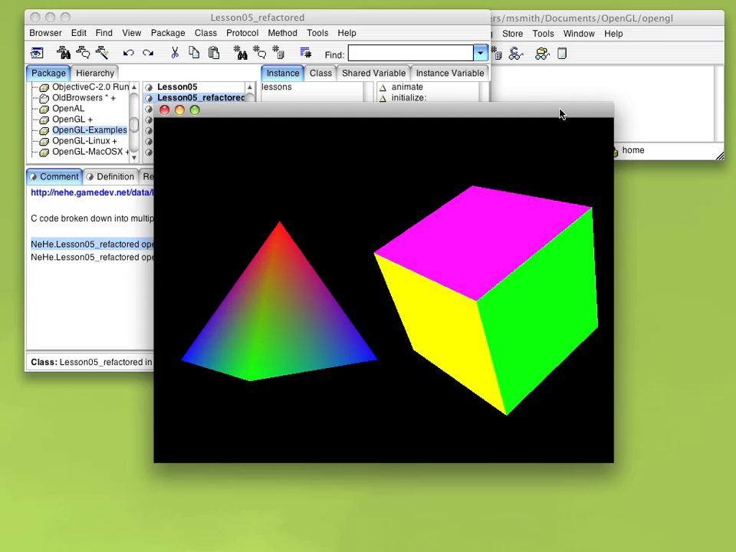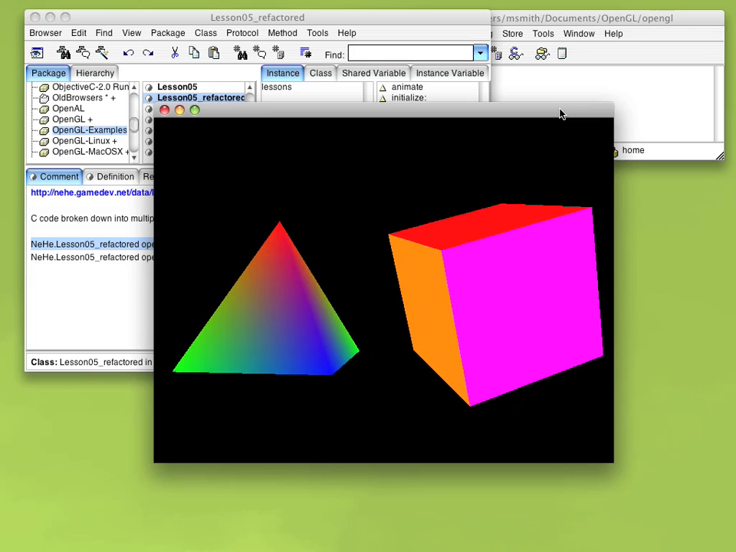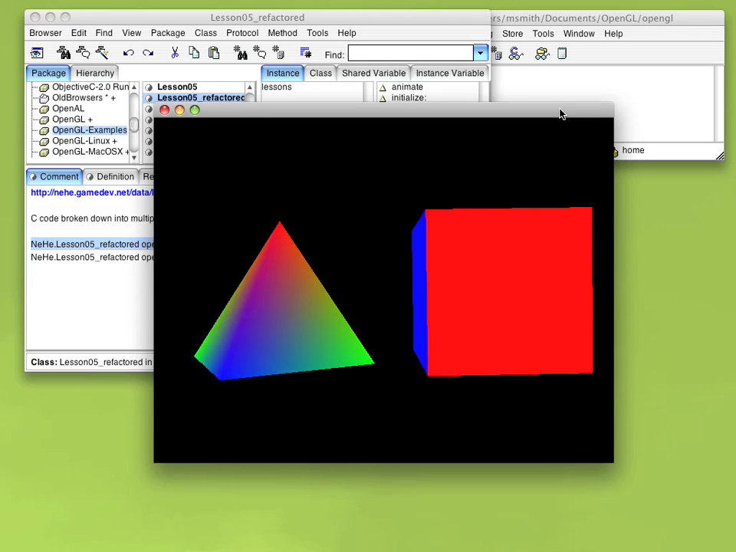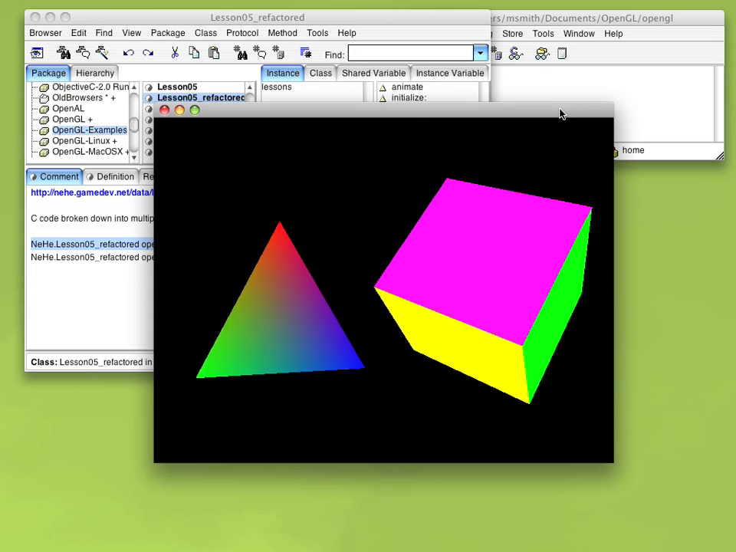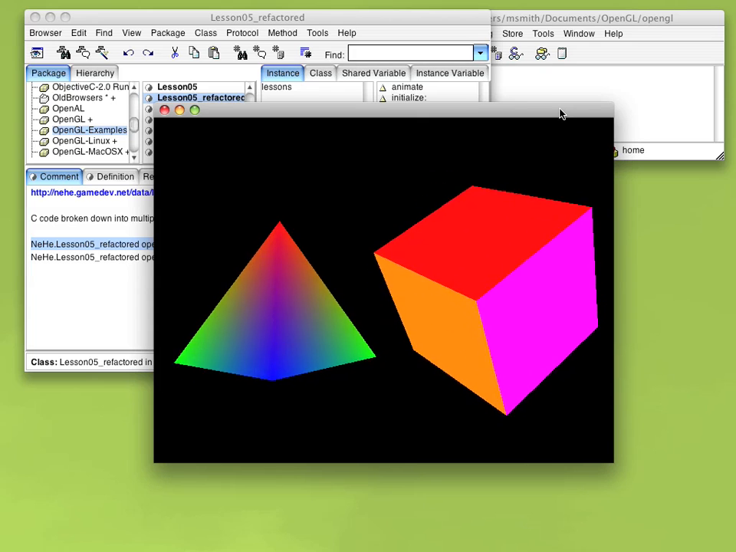We're going to pick up where we left off last time. There's been a fair few changes to the OpenGL framework since we last talked, so we're going to look at some of those as well. And let's get right into it. This was lesson number 5 that we looked at last time.